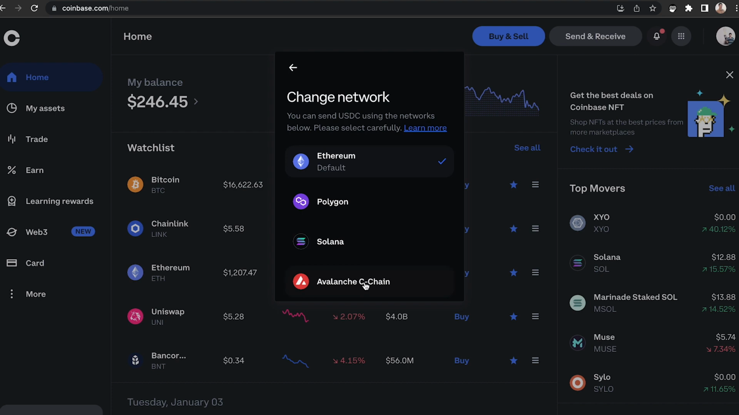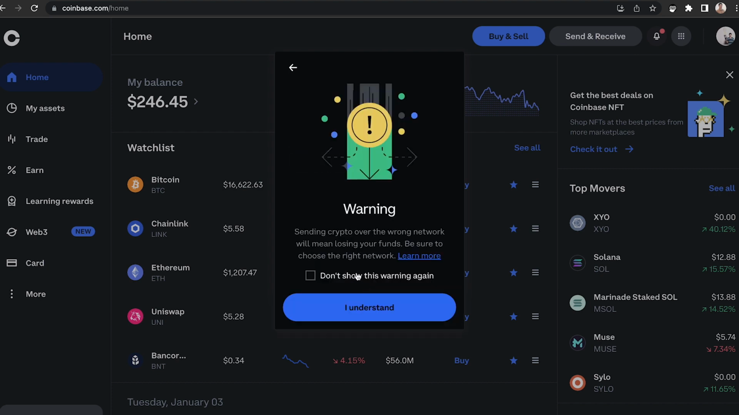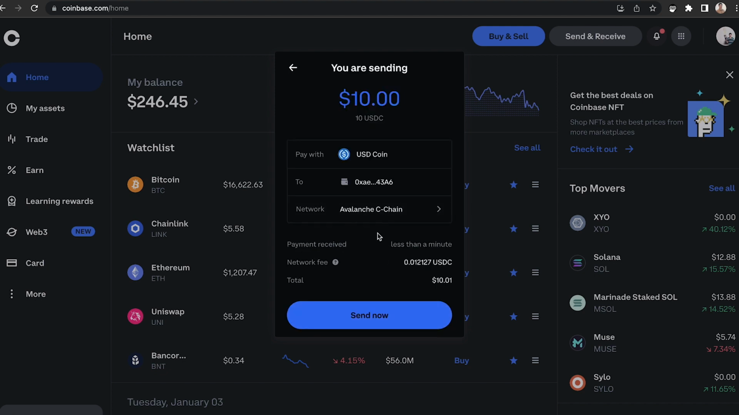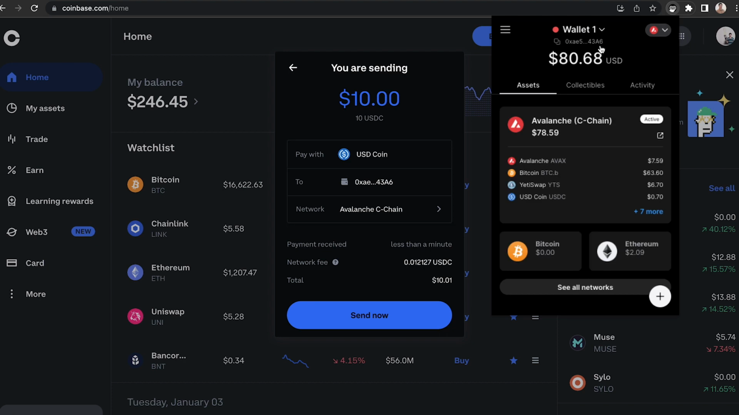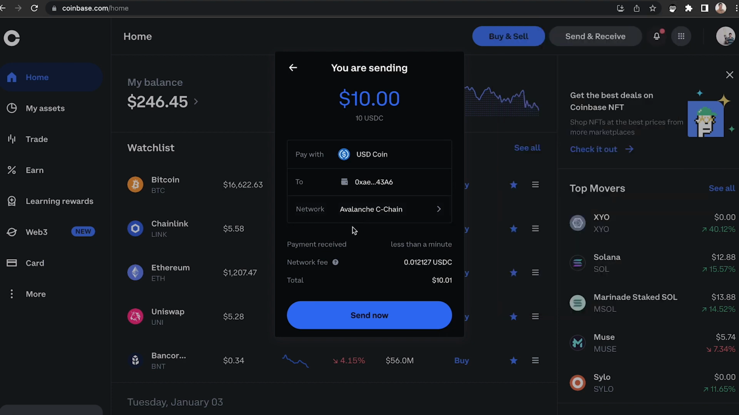Select the Avalanche C-Chain. It will give you a warning that sending crypto over the wrong network will mean losing your funds, so be sure to choose the right network. Once you've read this, click I understand. Then you can review it again. So just to make sure, you're sending $10 of USDC to your Core wallet address that you copied, which you can check right here, just to make sure that it matches up. And then the network is the Avalanche C-Chain. Once you've done this, click Send Now.